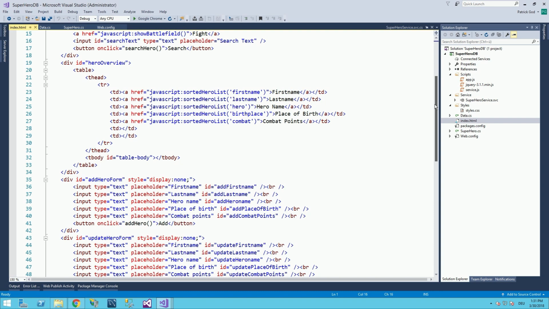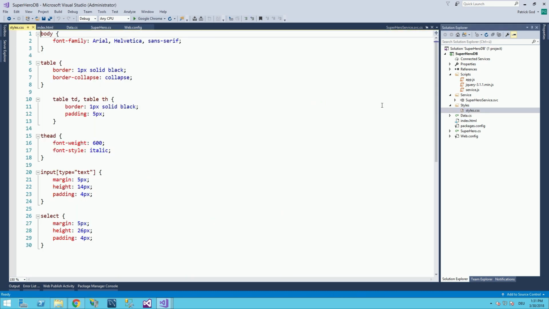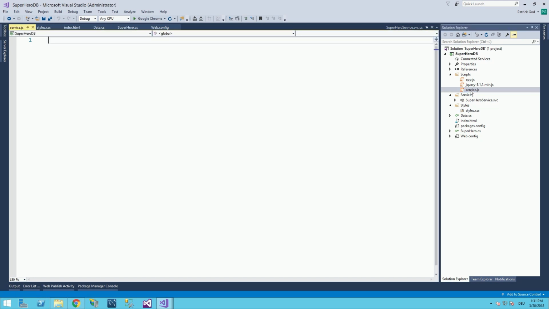The matching CSS file can be found right here. Not very much to see here, just some adjustments like the font and the looks of the table so that we don't have the default setting for the HTML page. Okay, now let's have a look at the JavaScript files. The service.js. This one is currently empty. Here we will write all the code necessary to call our WCF service. So it's getting exciting here.